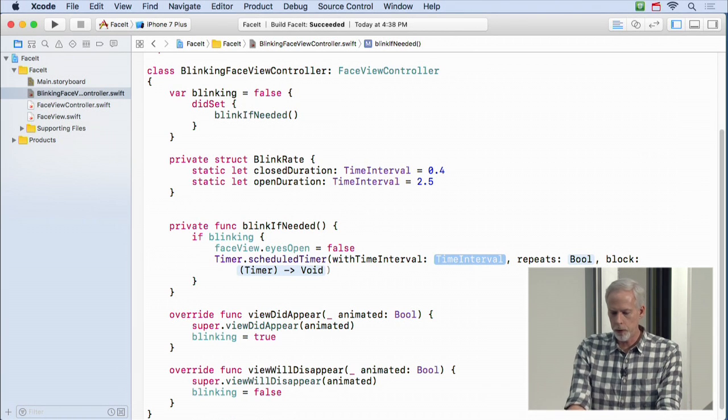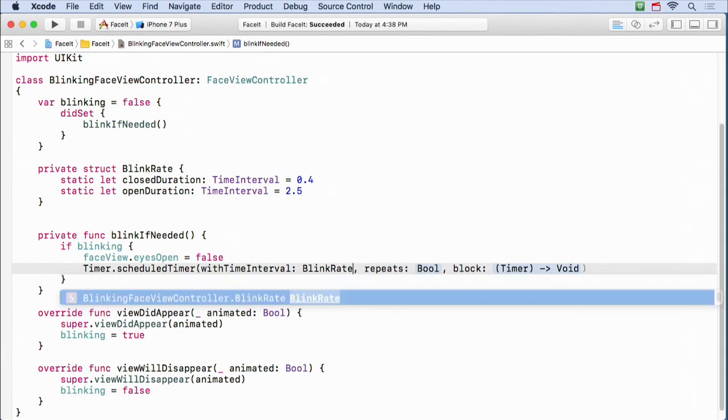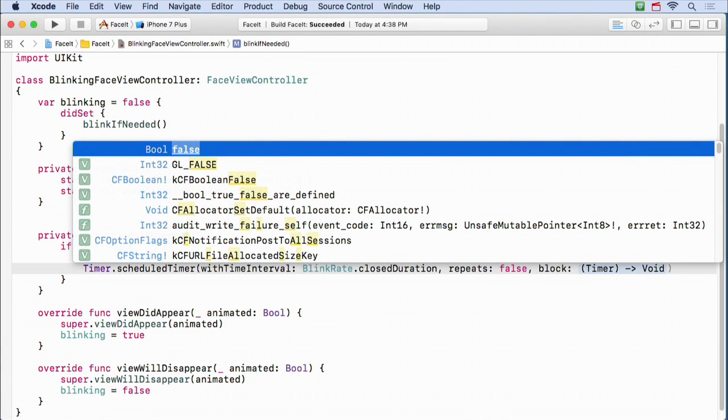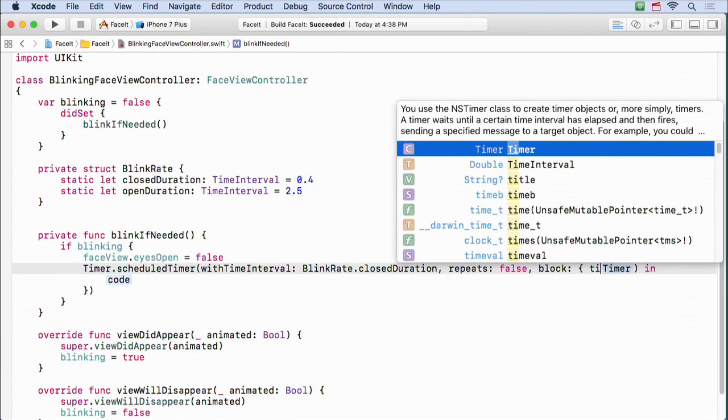And so the time interval here we want is blink rate dot closed duration, right? We just closed our eyes. Eyes open equals false. And it repeats false. It's just going to do it once. When I'm going to call blink if needed again after I've blinked once. So I'm going to keep calling blink if needed until blinking is not true anymore. And then here's the block of code that it's going to call each time. And so it takes a timer as an argument there.